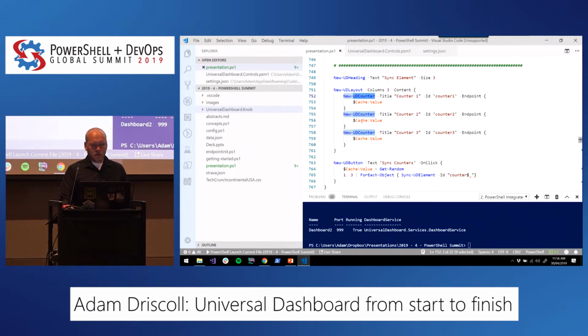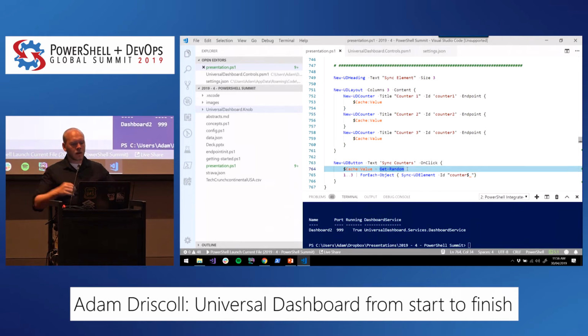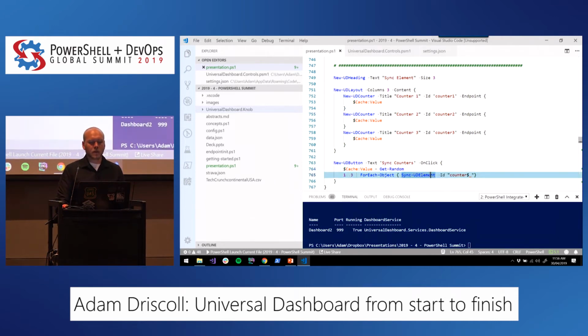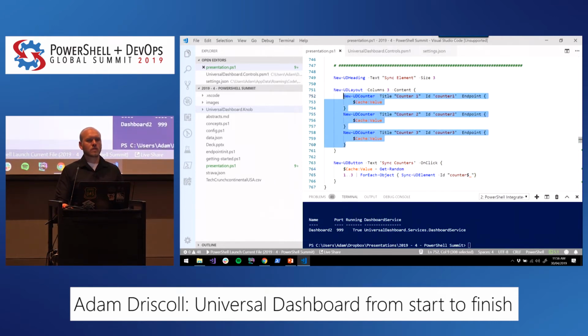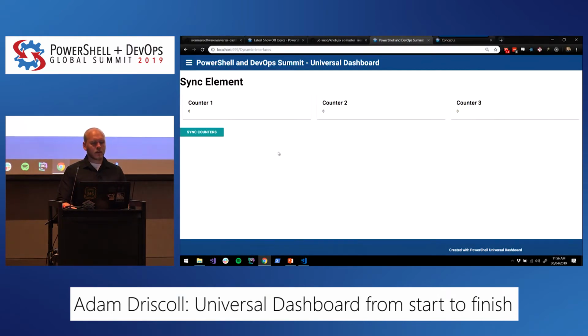In this example, I have a cache value, and I'm going to output it via each one of these counters. And then when I click this button, what I want to do is actually update that cache value with a new random value, and then I'll call Sync-UDElement, which pretty much tells each one of these controls to update itself. So right now the cache value is 0. But if I click this, you can see it created a new random value, and then it said, hey, you three controls, update yourselves.